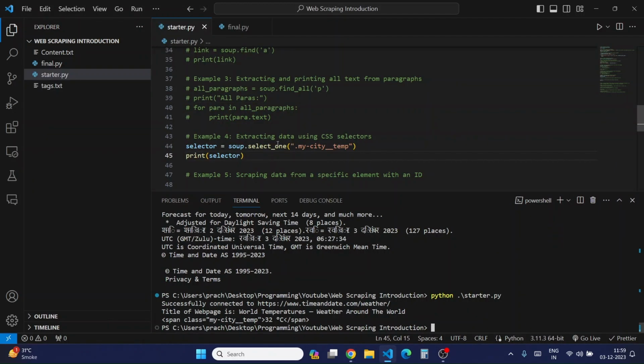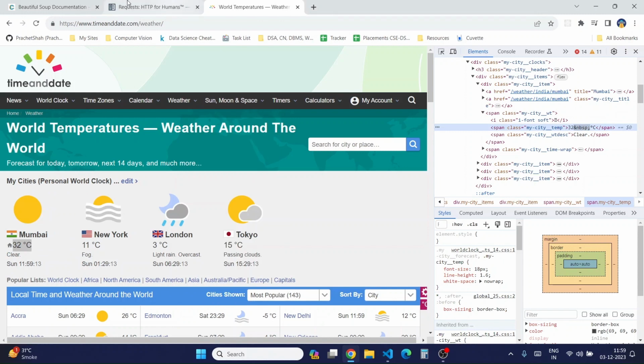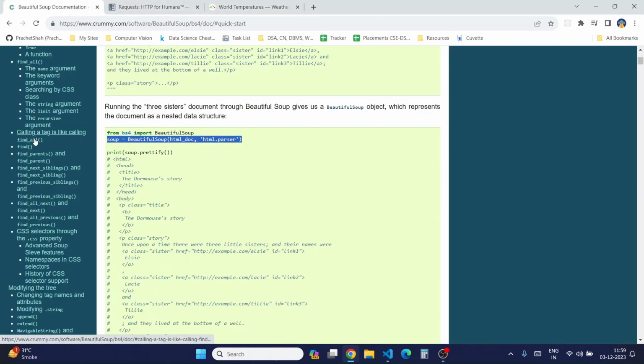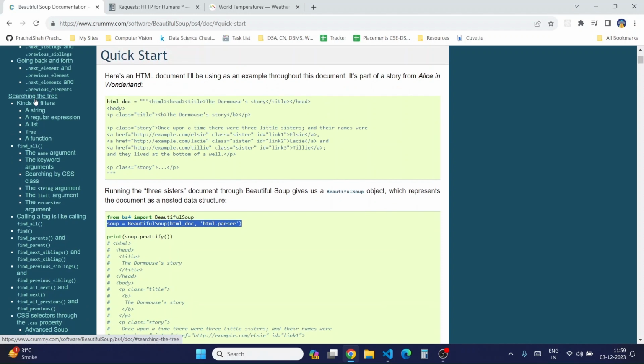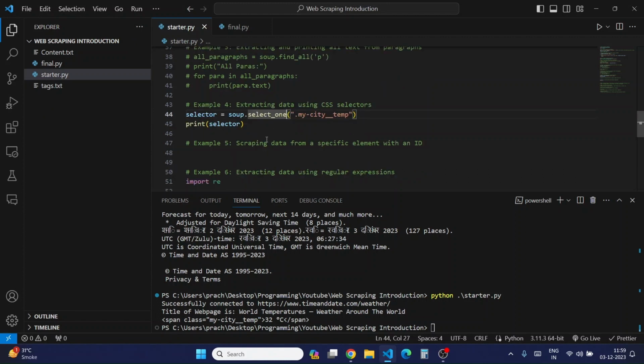Now, this is the select one, and similarly, there is a select all for class having multiple names. Like select one, there is select all. You can see the different functions here, which are find all, select all, and many more inside the official documentation. I will cover the most used ones so that you can understand.